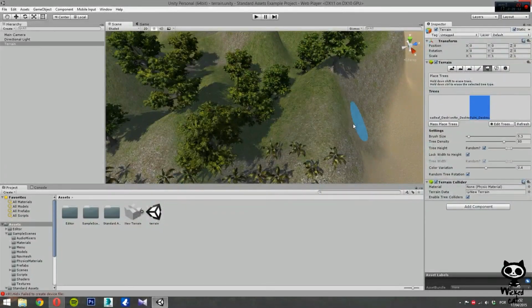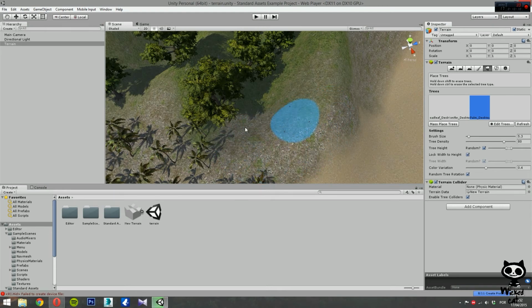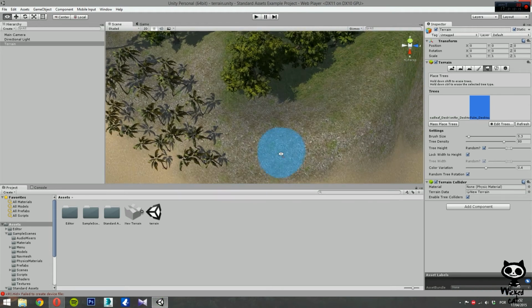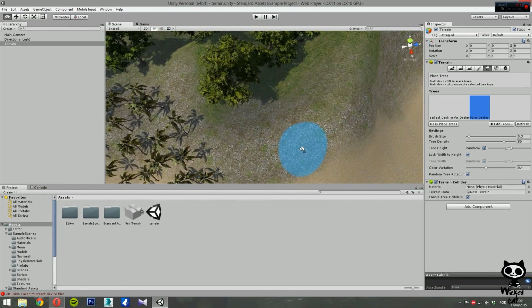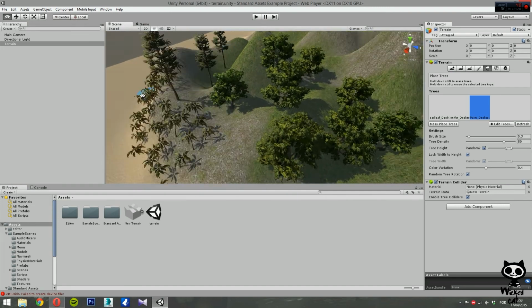So if you want to delete just the palm trees, you press control, and while holding control you press the left mouse button, keeping the palm tree selected on the tree list. So holding control, you clear the area, and as you can see, my graphic card seems to be having some problems. As you can see, this will only clear the palm trees. The others will stay in the same place.